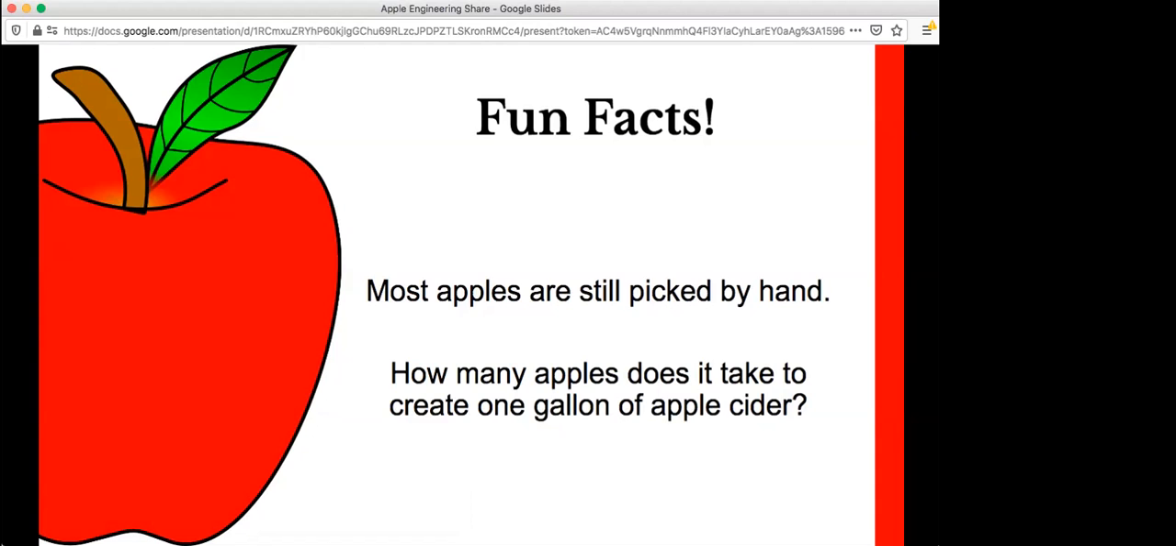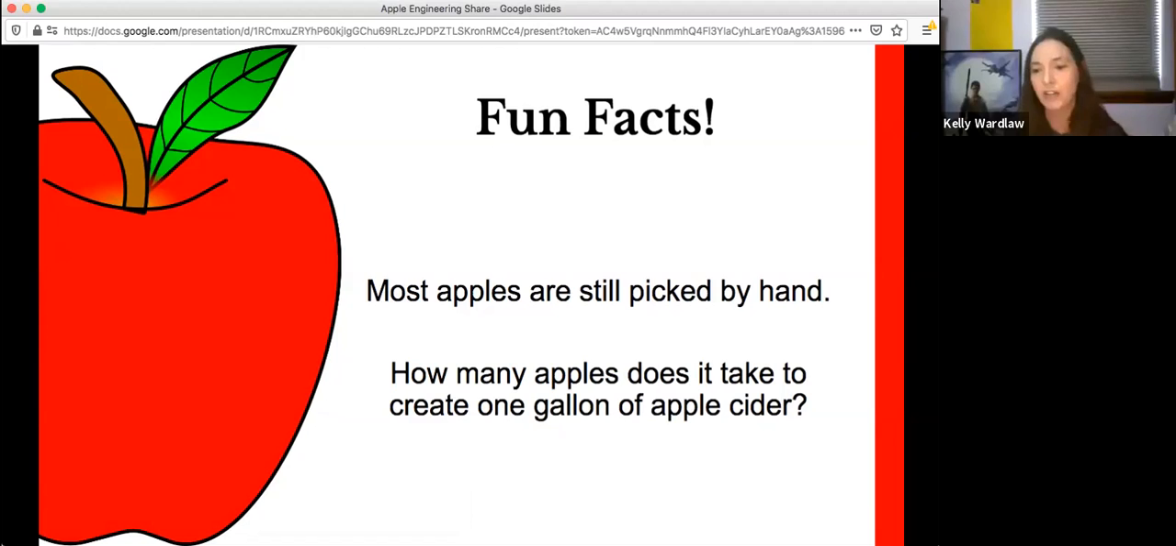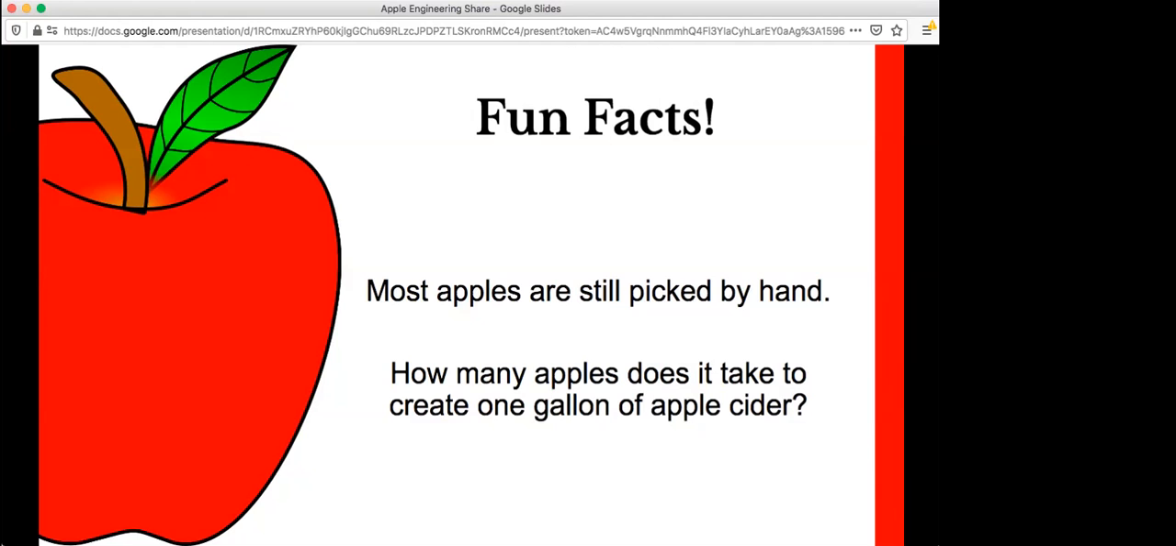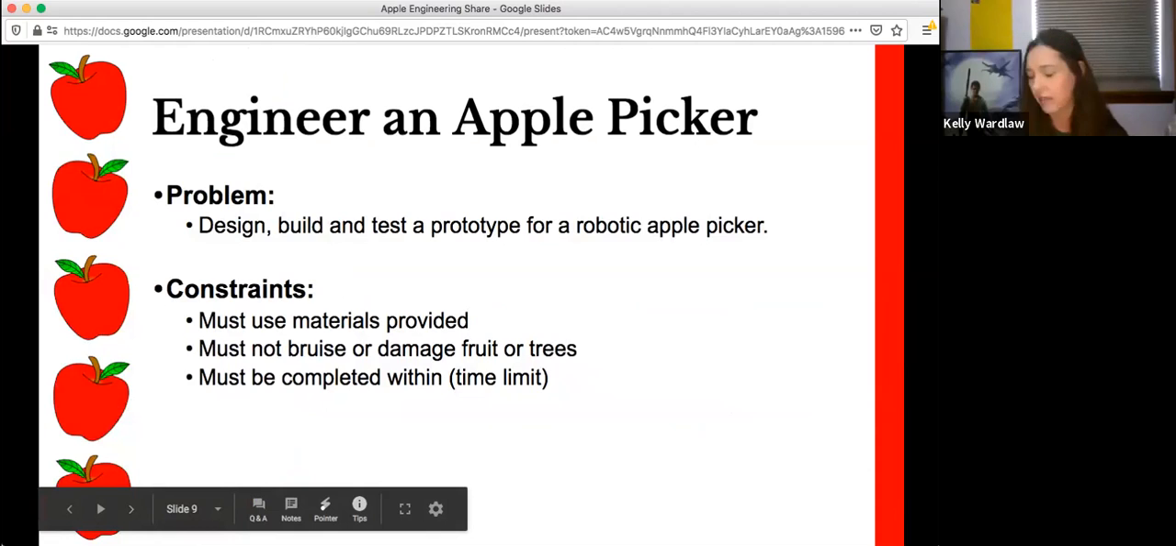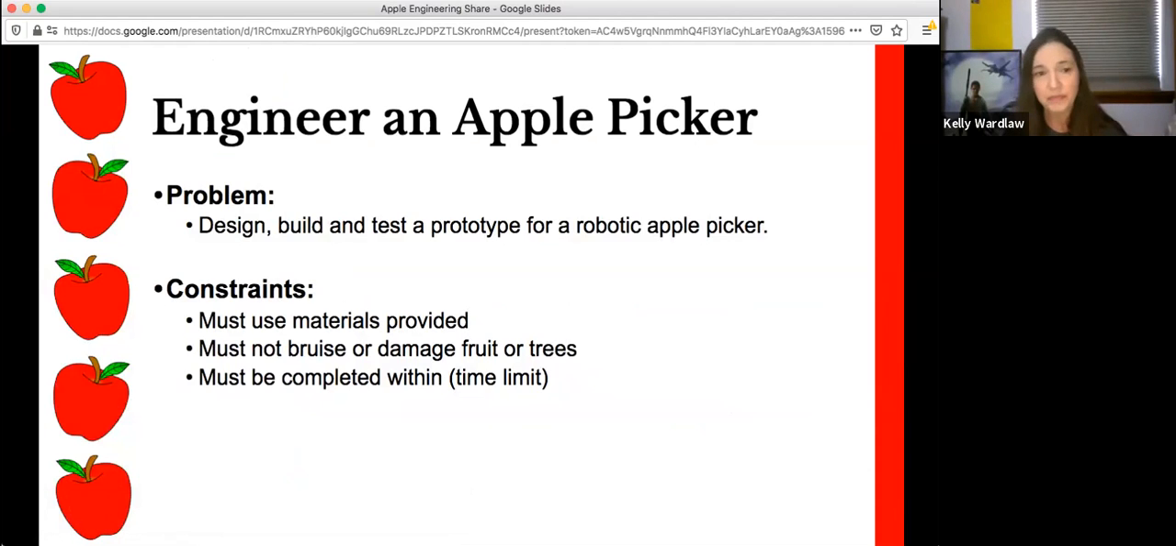75. Six apples to create 1 gallon of apple cider. So I think it looks like Christy was probably the closest. Sherry got it right on the dot with 40 and 36. So about 36 apples to make 1 gallon of apple cider.